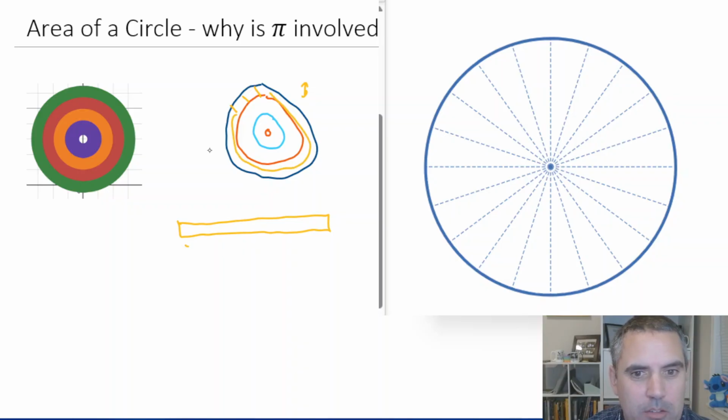And let's think about how long it is. Well, that's going to be the circumference. That's going to be 2 pi r. Let's think about how thick it is. Well, that's going to be whatever the thickness of that first one is. So I'll put a little question mark. I don't know yet.